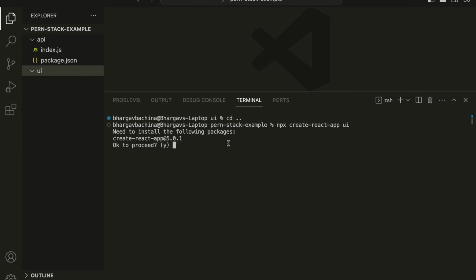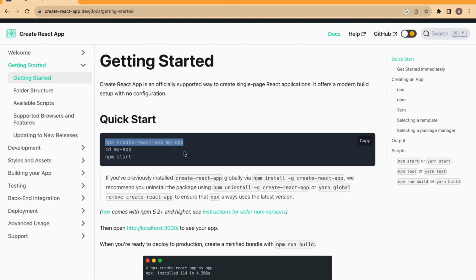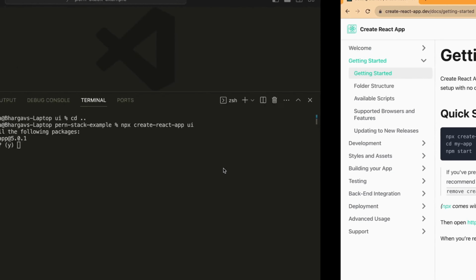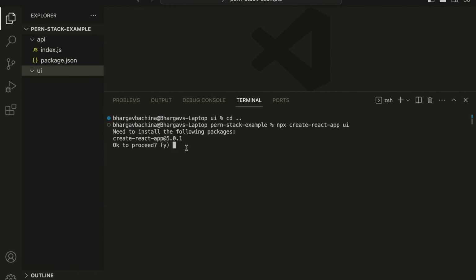So it is asking to install that first. So as you can see here, you need to do npm install -g CreateReactApp. So that installs that particular CLI globally.